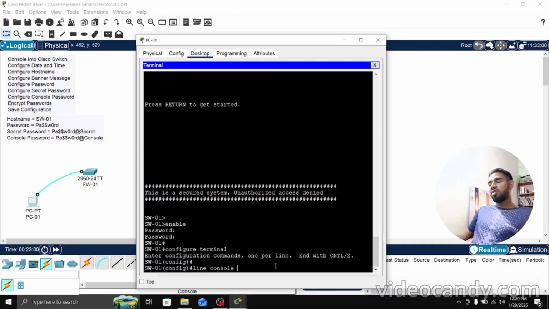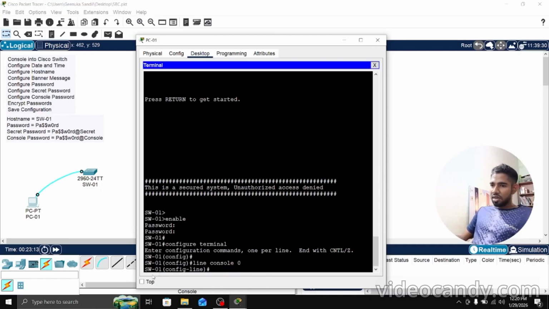After the console keyword, we should mention the console ID. In this switch we have only one console port, a single console port, so the console port number is 0. We enter that. Now we are in config-line. We are going to configure the console connectivity. So we can type the password command and enter the password, password at console.